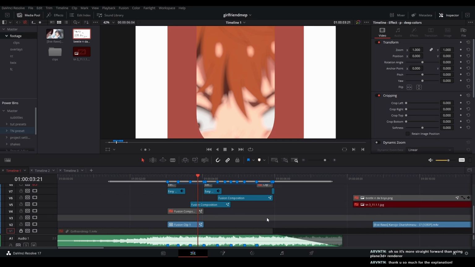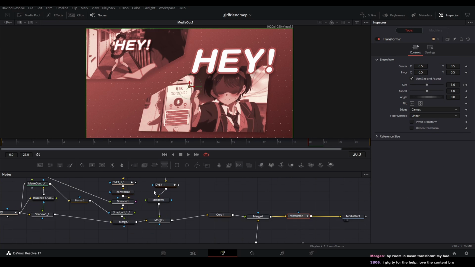So it's more straightforward than using a plain 3D render. Yes, it basically combines all that stuff, but you can only use it for one scene, and then you have to keep merging it on top of each other and try to match the perspectives. That's why I just use the DVE node, and I literally copied and pasted the same animation over and over on all these nodes.